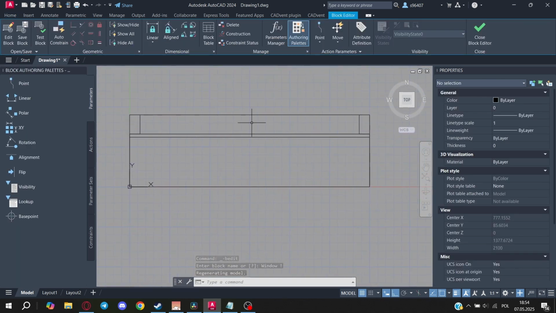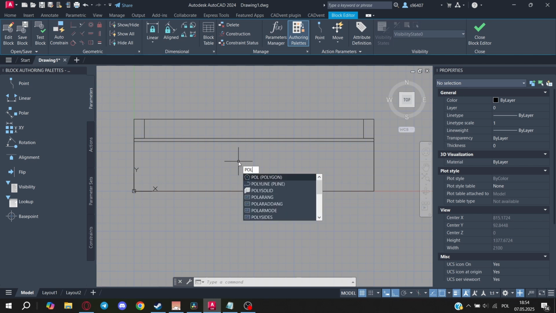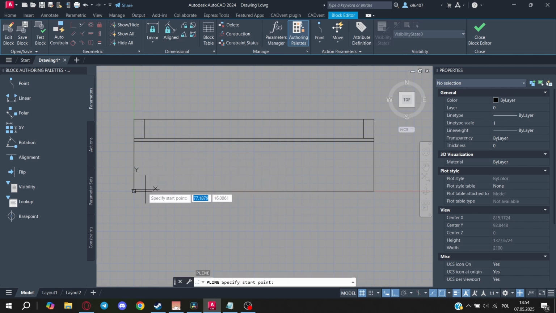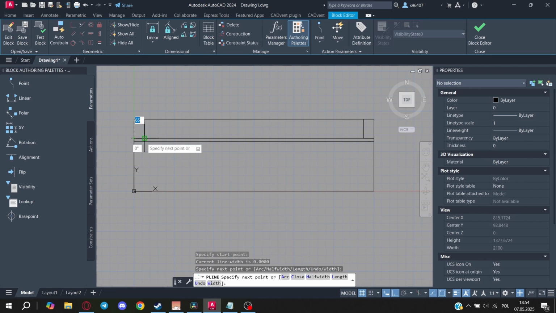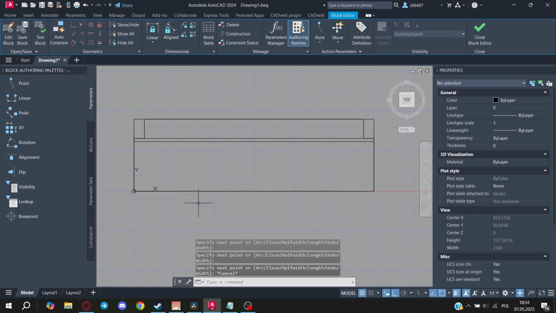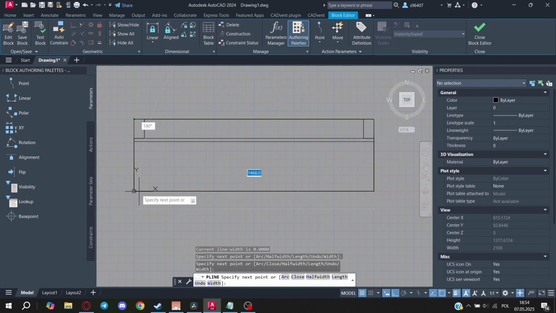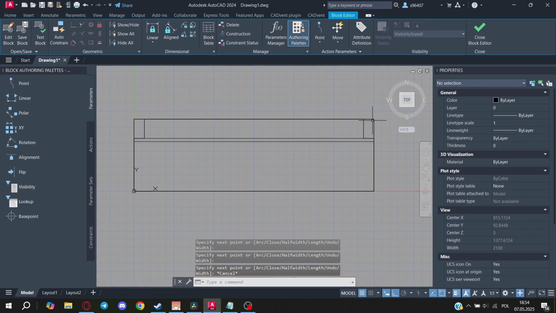Now we are in the block editor. Here we need to use a polyline to draw the outlines of our two versions of the window. For the first option, I use a polyline to draw the outline and use the close command to close it so that it is complete. For the second option, you can use a polyline or the rectangle command. I use a polyline. Do not forget to use the close command, otherwise further manipulations will be impossible.